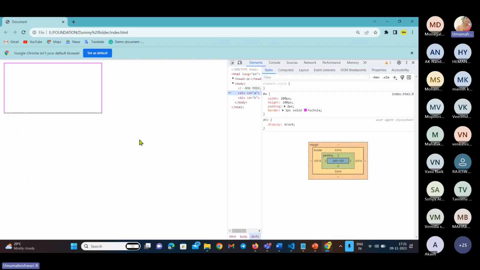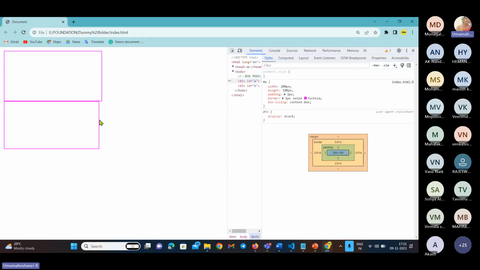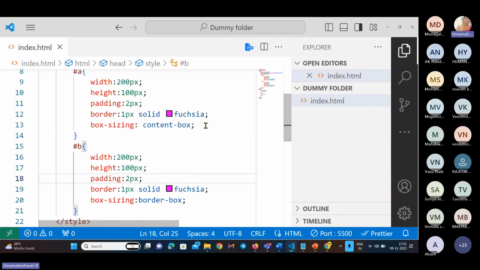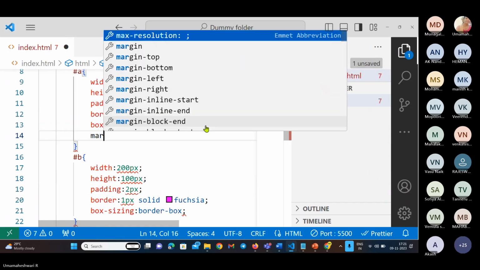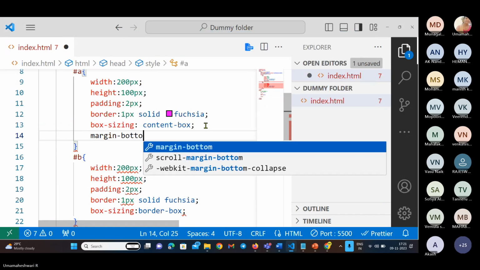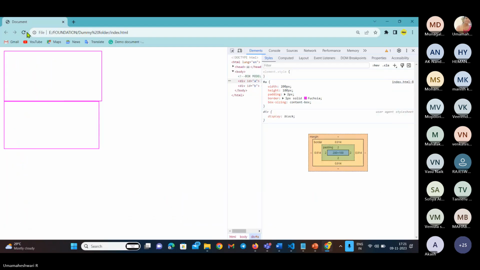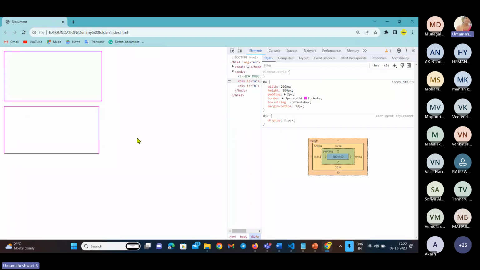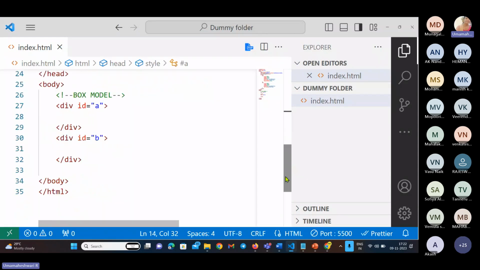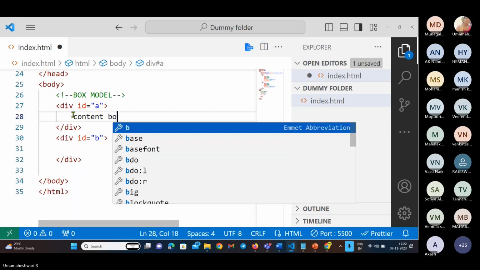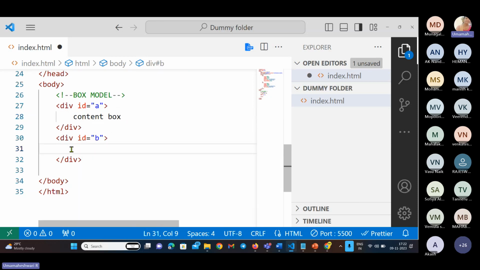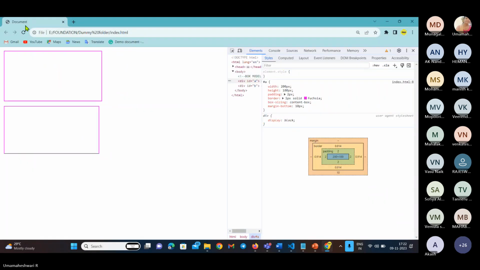But if you go and check the output, let me refresh. So here you can see the changes. Also, let me give a name to this. This is a content box, and this is going to be a border box.